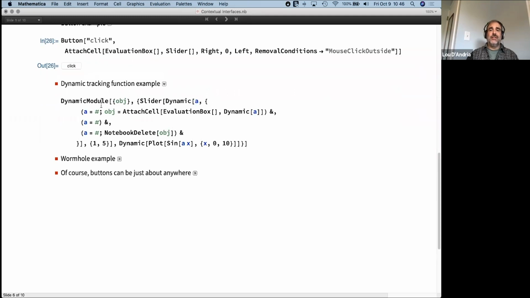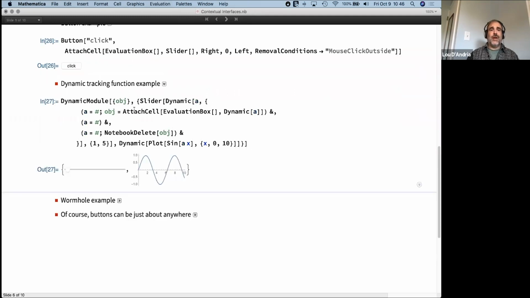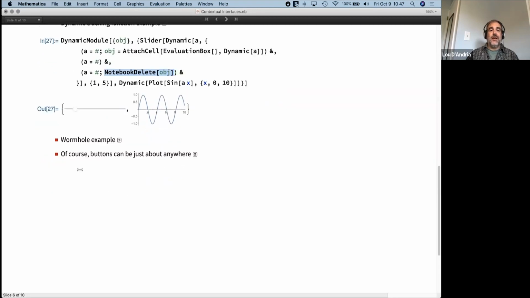Here's another example that I think is kind of nice, which uses the second argument of Dynamic. It specifies mouse down, mouse dragged, and mouse up events separately. On mouse down, this is going to attach a cell to the slider. Then while dragging, it's going to change the value of a. And on mouse up, it's going to automatically remove the attached cell. So here we have a new way to have a labeled slider by just using an attached cell as part of the dynamic tracking mechanism. I think that's kind of nice.